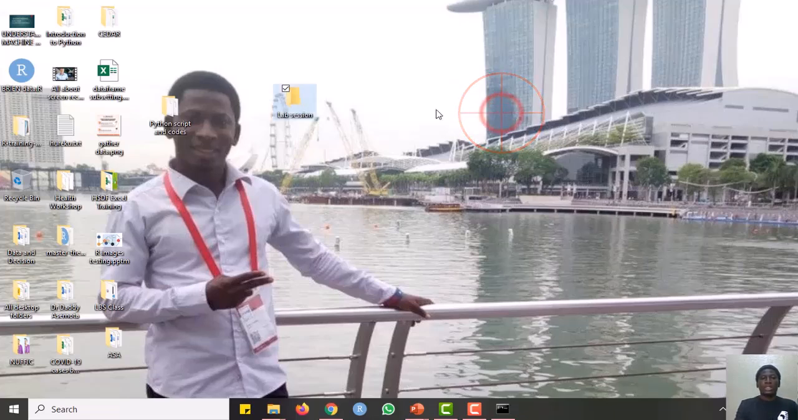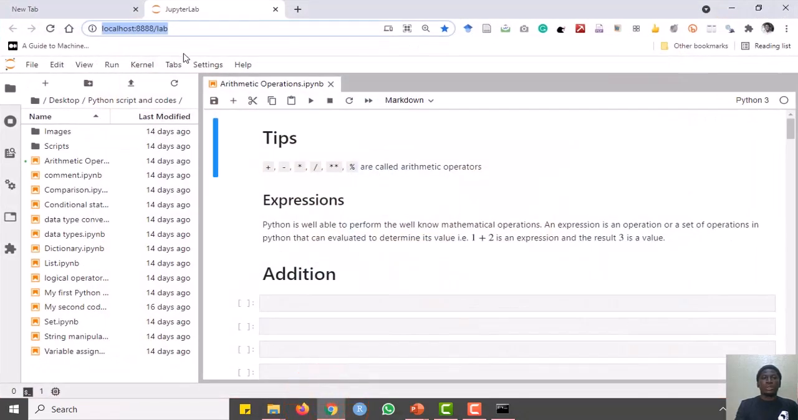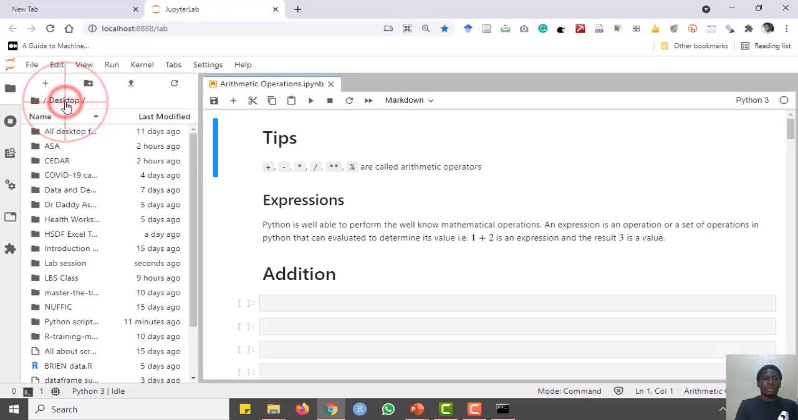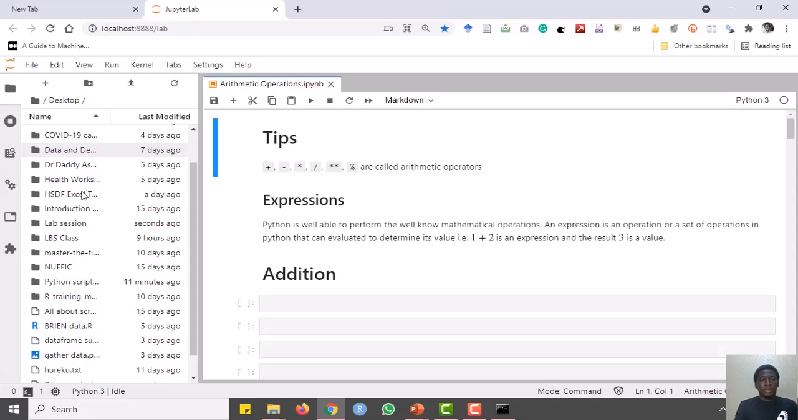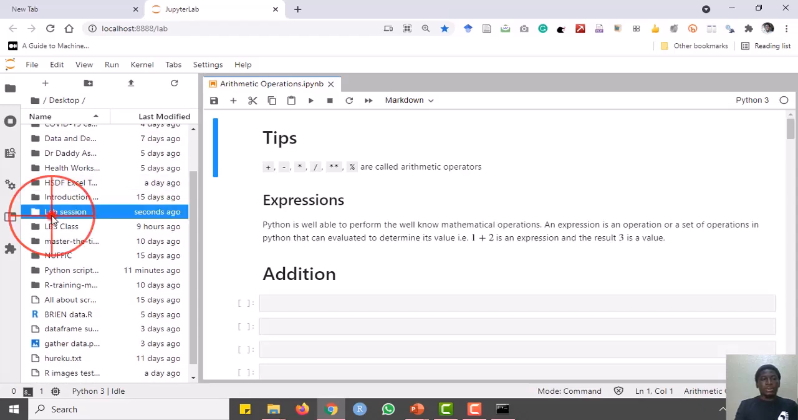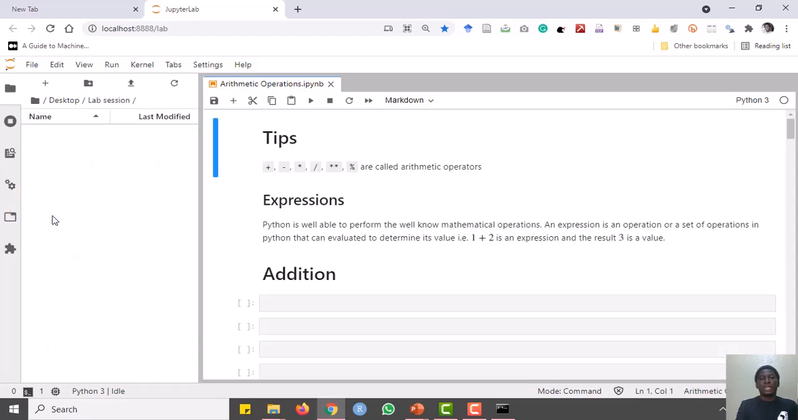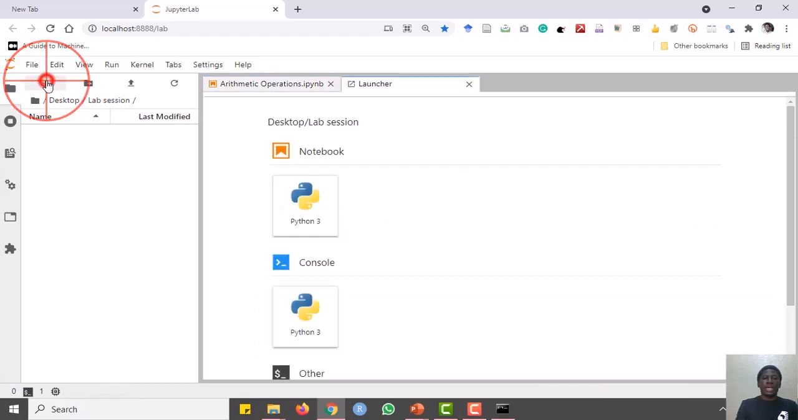Okay. So once the folder is created, then you can go to your Jupyter Lab and you go to the desktop, and then you look for the folder that you created, which is this one, lab session, and from there you can now create a new notebook by clicking on this plus sign. So once you click on this plus sign, then you can now create a new Python 3 notebook.